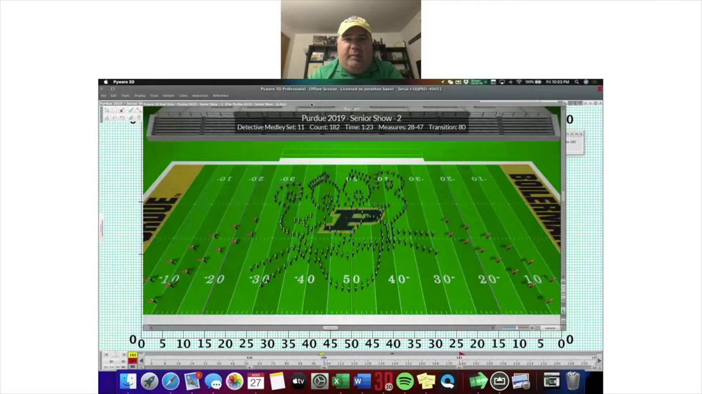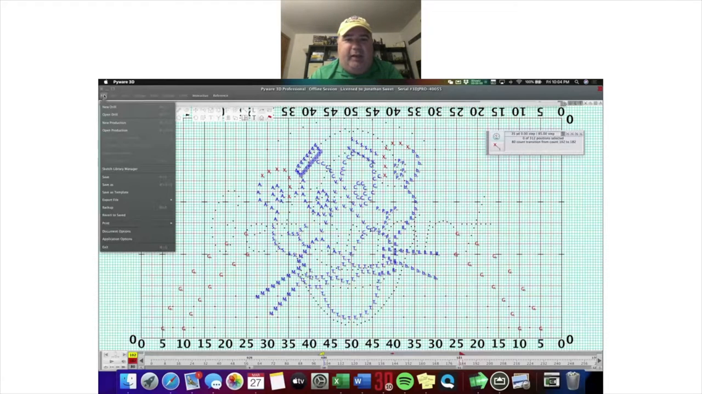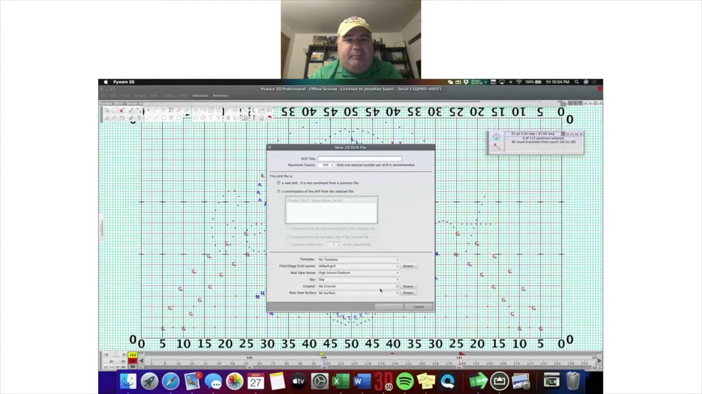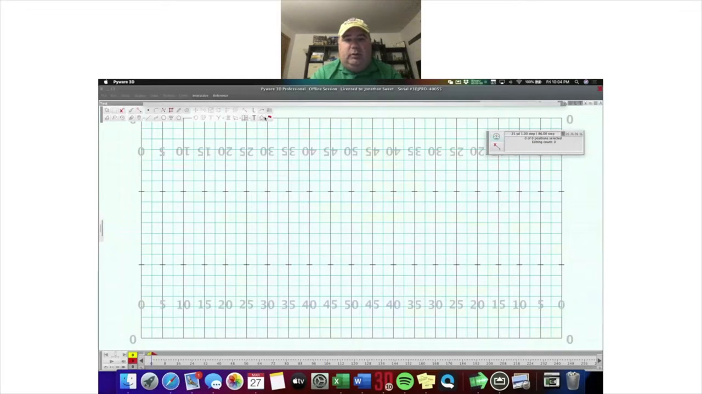So let me talk a little bit about the tracing and how that all works. If I'm going to pull up a new drill here, you can use two different things when you're tracing these objects. You can either use the props tool or you can use the floor cover tool. I think, Dustin, correct me if I'm wrong, floor cover tool is only in Professional, or it's an additional purchase.